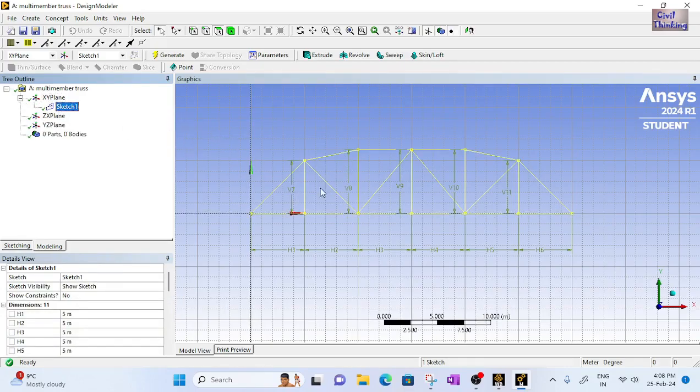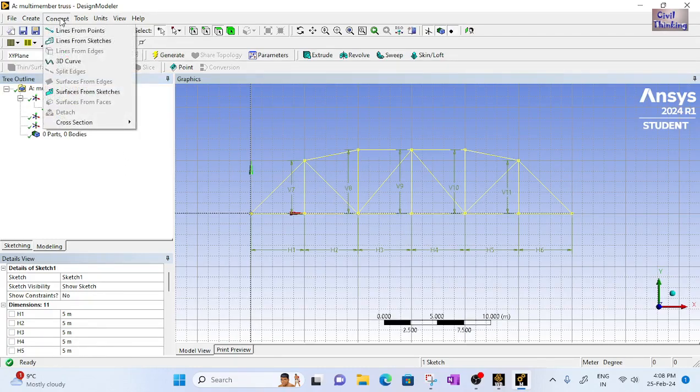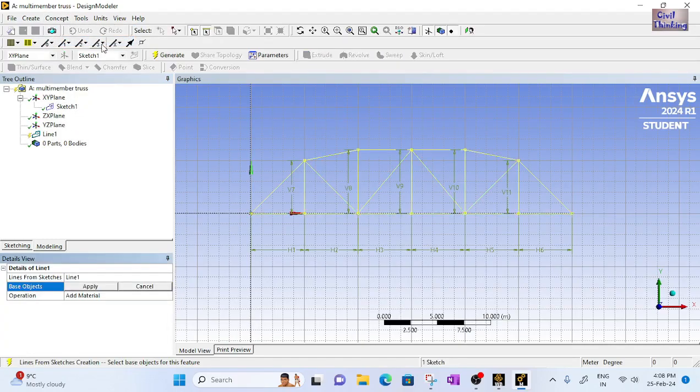Why I didn't draw other elements in the sketch 2? It is because all the cross sections are the same, right? They have the same properties and the area is the same also. That's why I drew them in the same sketch. Then I will go to Concept, click on Lines From Sketch, and click Apply.